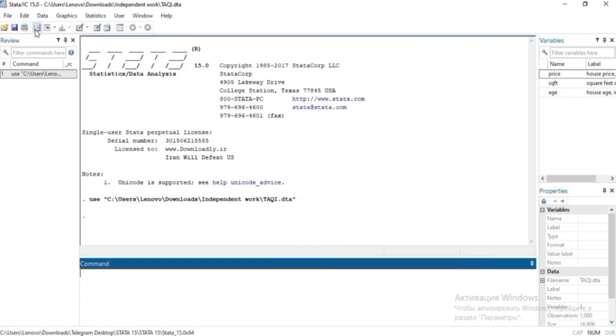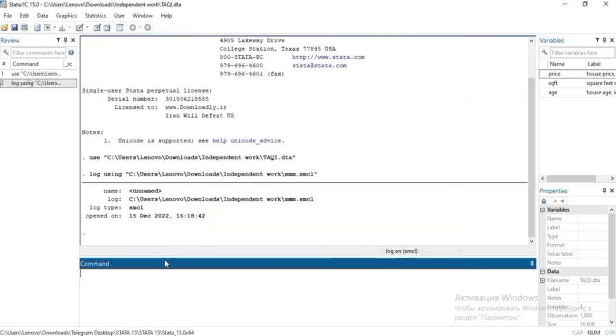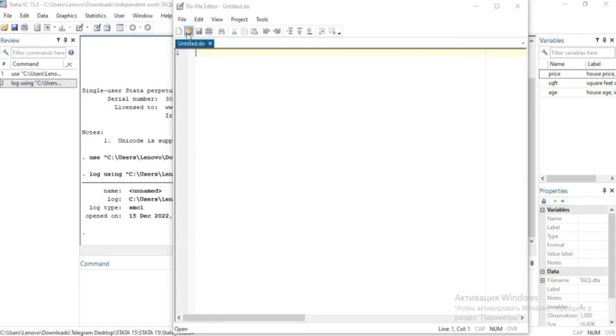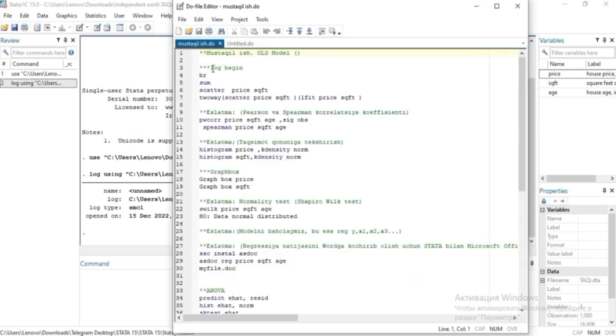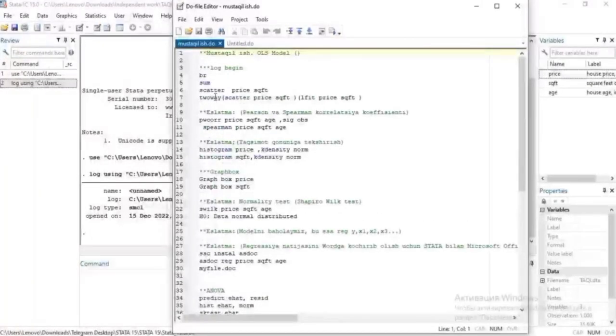After that, we will press the log begin button and name it, which will record all the work we do in Stata. And after that we will press do file and open the do file which I prepared beforehand. Here is the do file, which consists of all the commands I use on this data. After that we will begin with the commands.